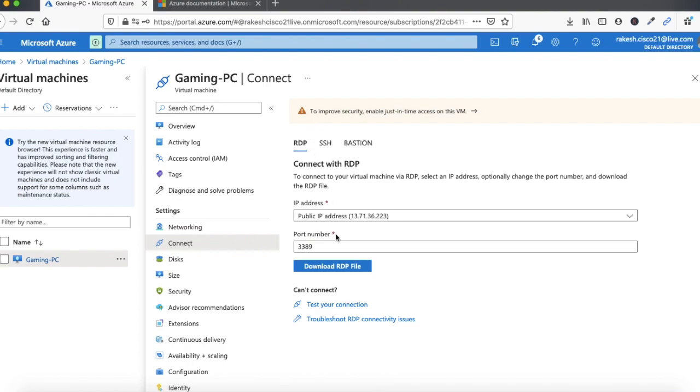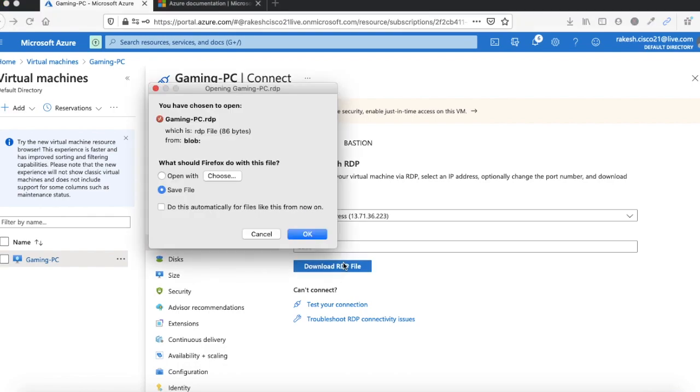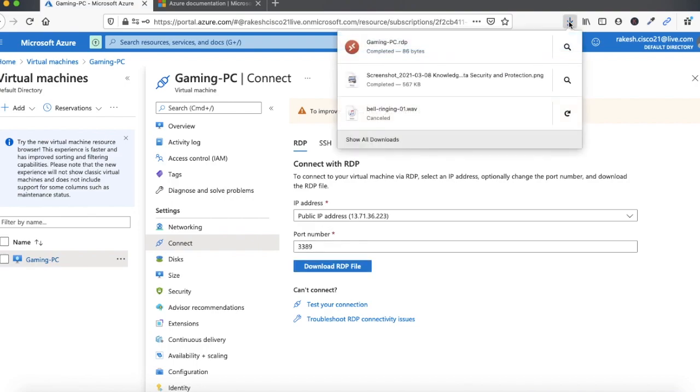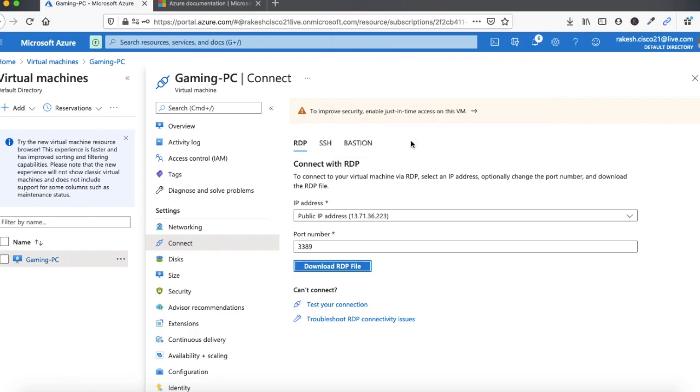And download the RDP file. In my case, this is my Mac PC. So for a Mac PC, we have to access it with Microsoft Remote Desktop software. You can see on your Windows PC, it's an inbuilt feature to access through remote desktop. So let it download. You can see it's downloaded here. Just click on it to open.